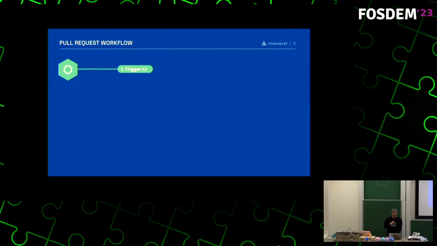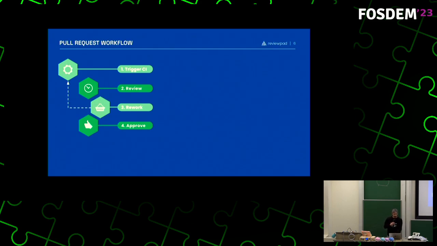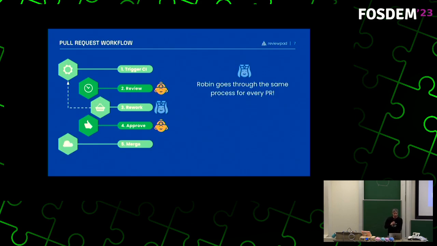The process goes like this: you do whatever you want to do, then the CI triggers, you get a review, you get some feedback, and then you have to apply the feedback, and we enter a loop here until someone decides that it's good to go, and we get our approval. Then it goes to merge, and everyone is happy. And the problem here is that Robin goes through this process every time, regardless of the type of change it is.